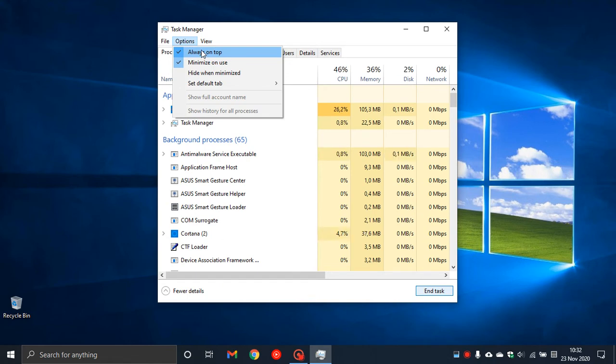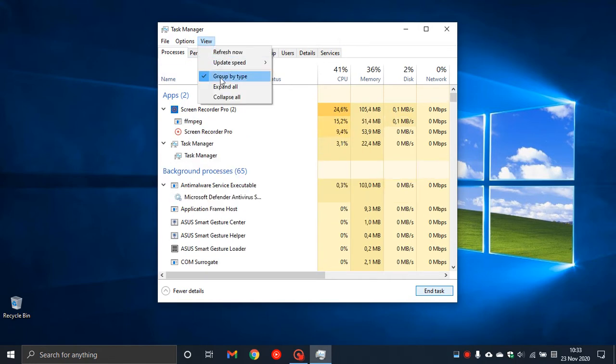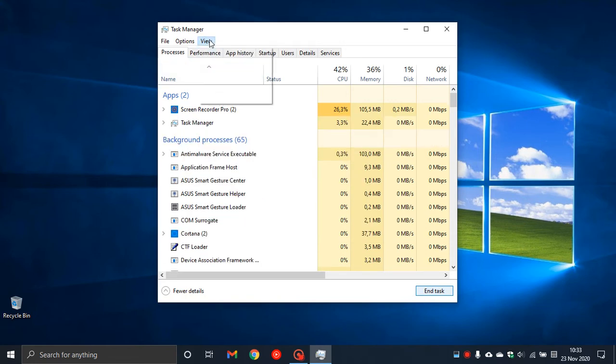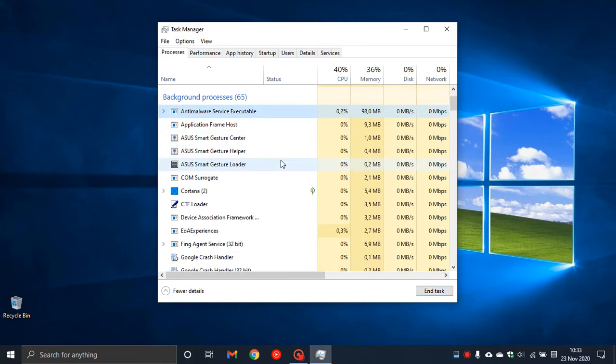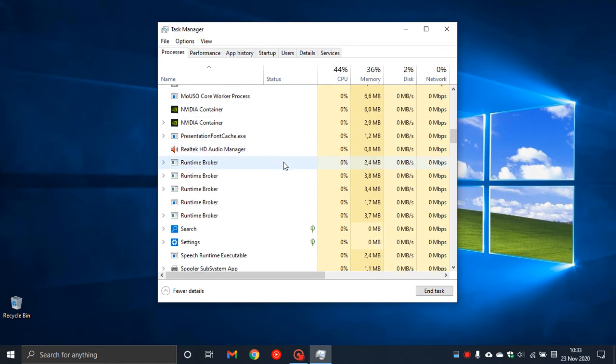And then the View tab, you can group by type, you can expand all, collapse all. I like just to say group by type, so that means you have your active apps that are open and your background processes that are running in Google Chrome, in Windows 10. As you can see, those are all the processes that are running.